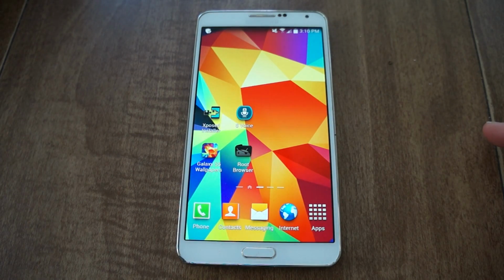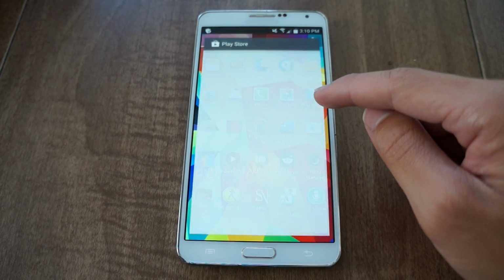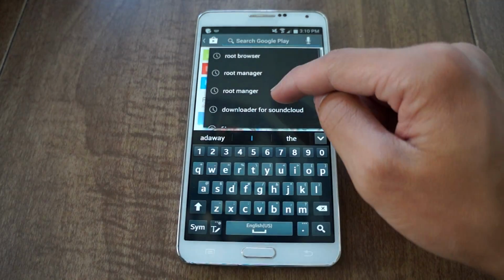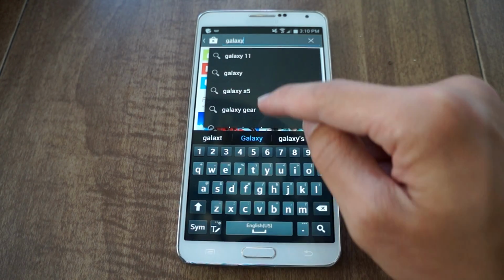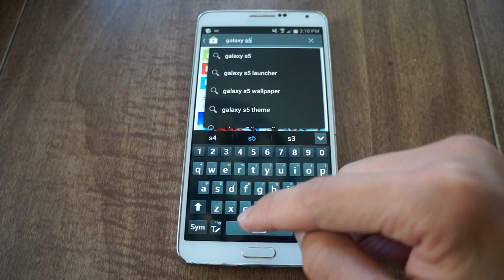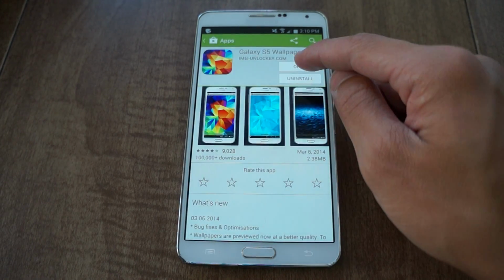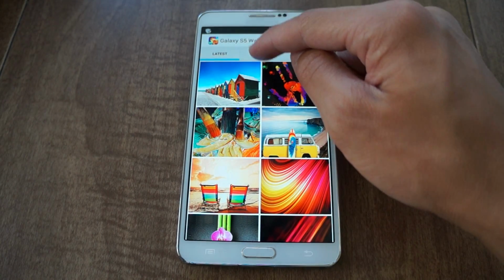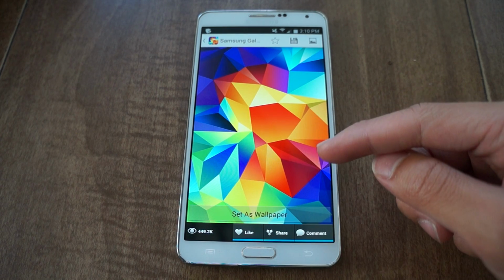Now next, we're going to install the Galaxy S5 wallpapers. You're just going to go into the Play Store, search for Galaxy S5 Wallpaper. There it is, I already have it installed. Just click open, go to stock, and then pick the one you want, set as wallpaper, it's that easy.